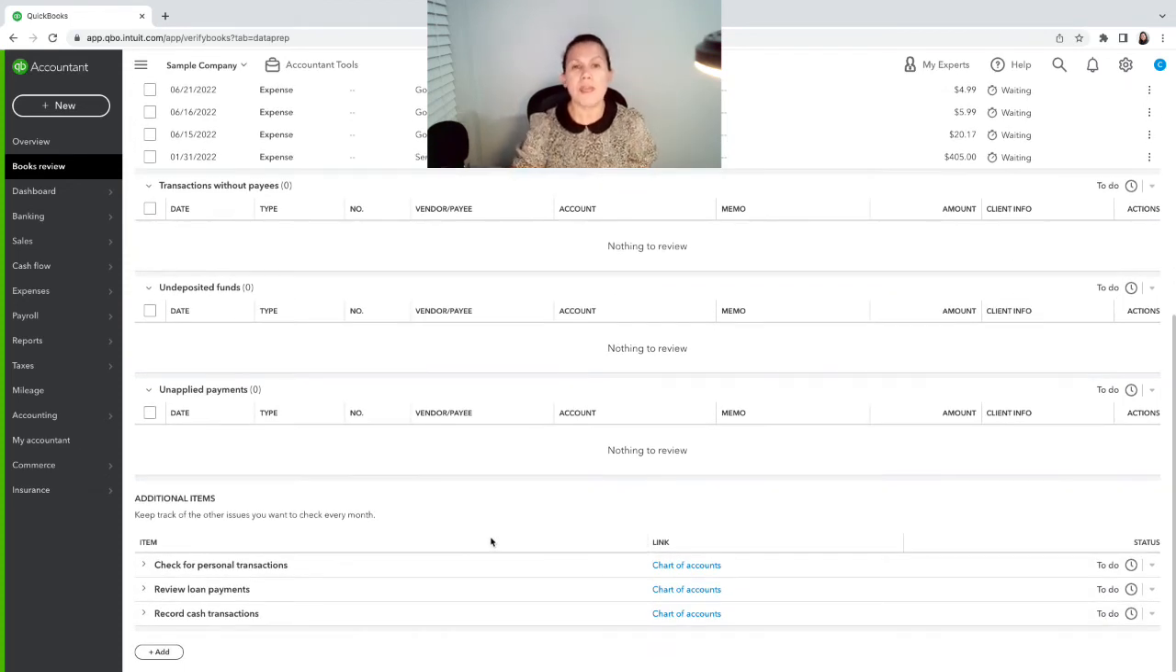Unapplied payment, unapplied bill payment or cash payment. I also have a video on that. You go search for that, and I have detailed information on how to fix them. So very, very simple most of the time, but there are some complications sometimes. Okay, now check for personal transactions.